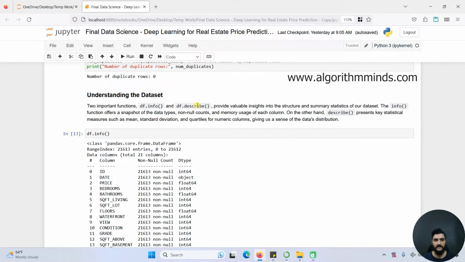We have two important functions here, df.info and df.describe. They provide valuable insight into the structure and summary statistics of data sets. The info function offers a snapshot of the data types, non-null counts, and memory usage of each column. On the other hand, describe presents key statistical measures such as mean, standard deviation, and quantiles of the numerical columns, giving us a sense of the data distribution.